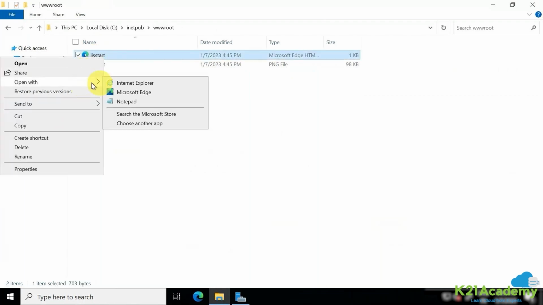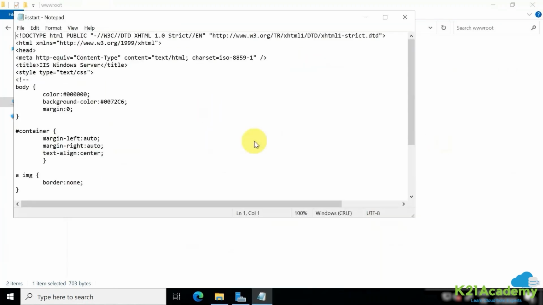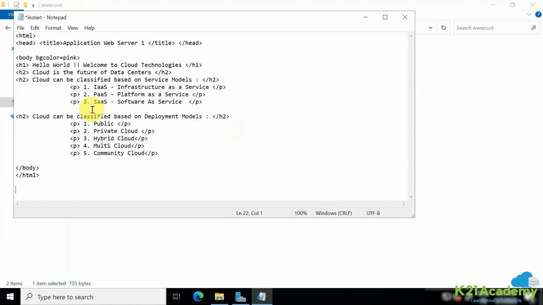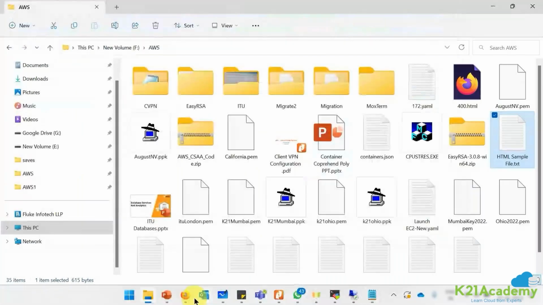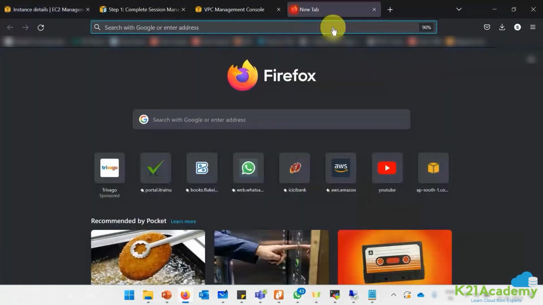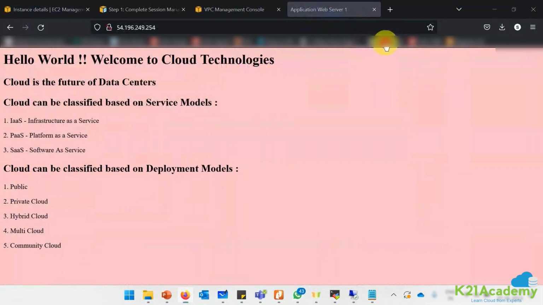So I'm going to open this in Notepad and I will delete all the content which is already there and paste my content over here, which is a very simple application, web server one. So the content of the file has been changed. Now, if I copy the public IP of the server and paste it in the browser bar, I will be able to see that pink colored web page over here.